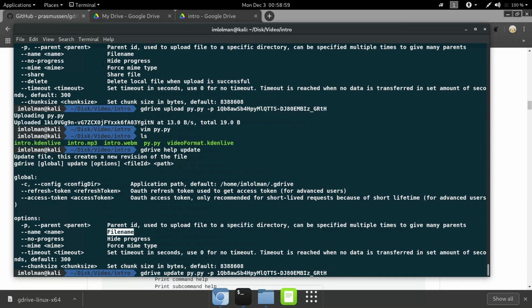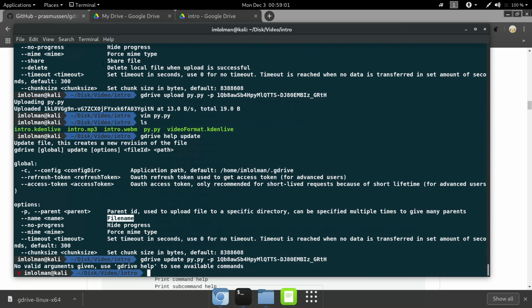That's probably it, I think. Let's check it. So: no valid arguments given. Okay, so update. Okay, perfect. So what I think is, firstly I have to gdrive update. I have to give this folder name probably. No. Okay, so what I have to do is give the file ID.